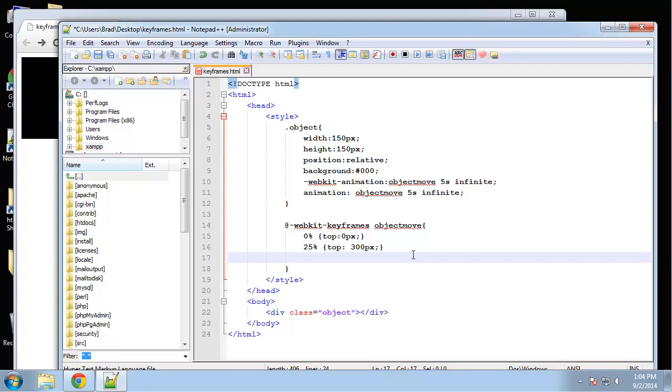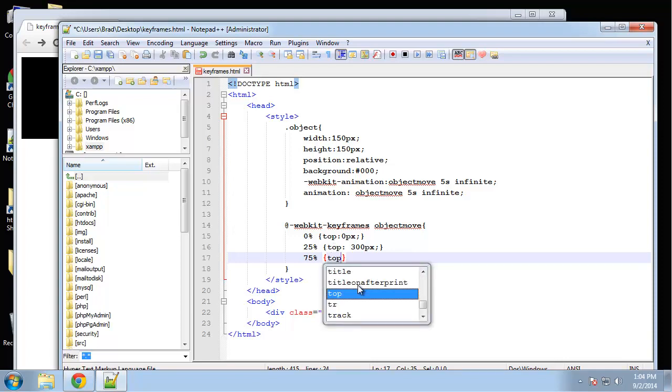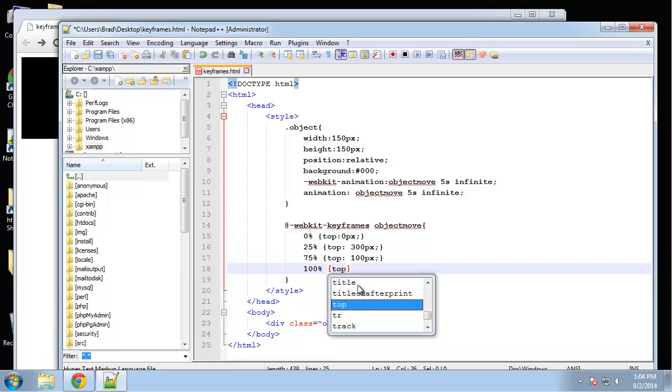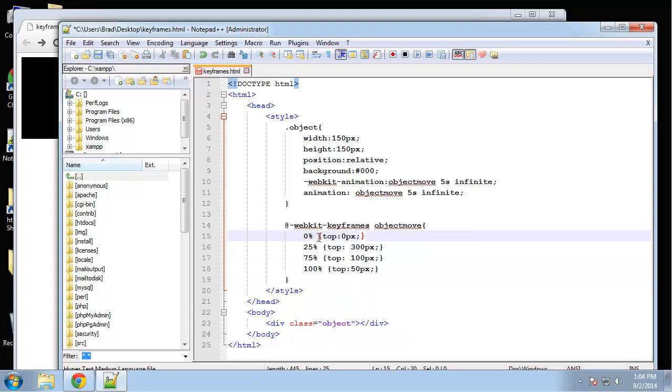Okay, next we'll do 75%. And by the way, you can use any percentages that you want. And let's see, we'll say top, and we'll go back to 100 pixels. And then 100%, we'll go to, let's say, 50 pixels. All right. Let's make this a little neater.